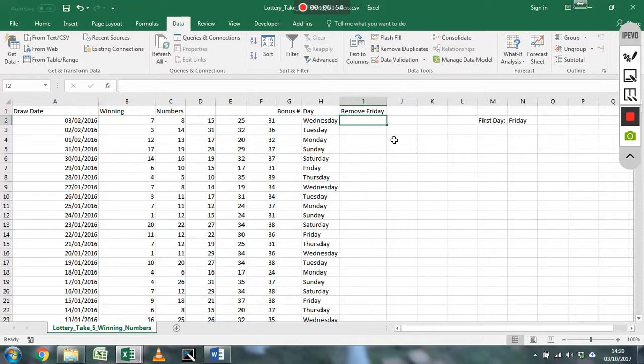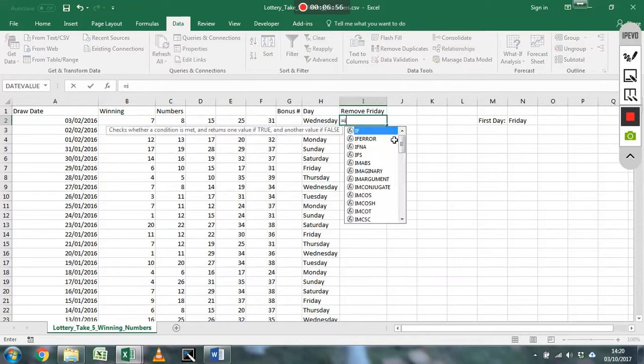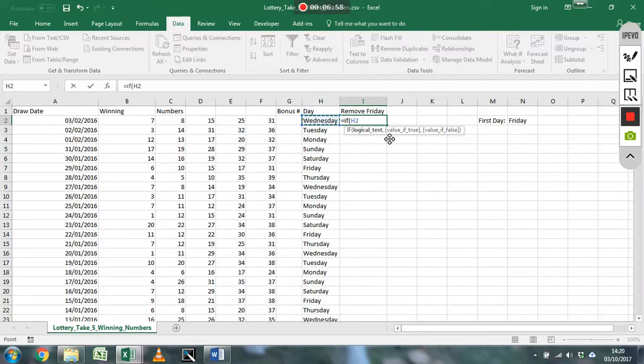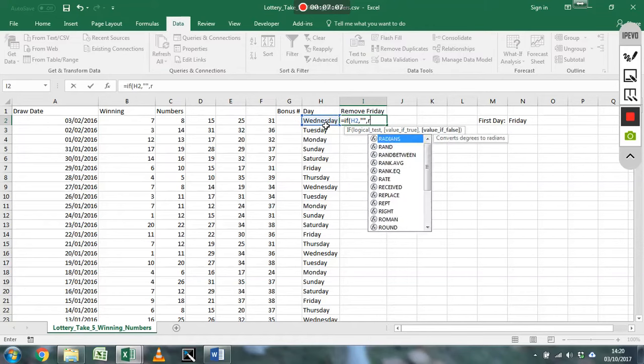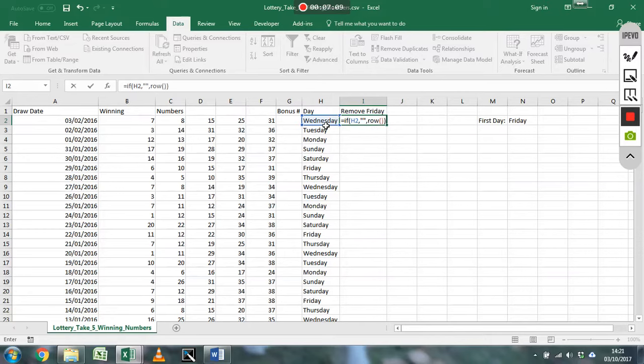So what I'm going to say is equals if, so if this is a Friday, so if H2 is a Friday, comma, I want it to show a blank cell. Otherwise, so comma, I want it to show the row number. Now what have I done wrong here? I haven't told it what I want it to equal. So, if H2 is a Friday, show a blank cell, otherwise show the row number.